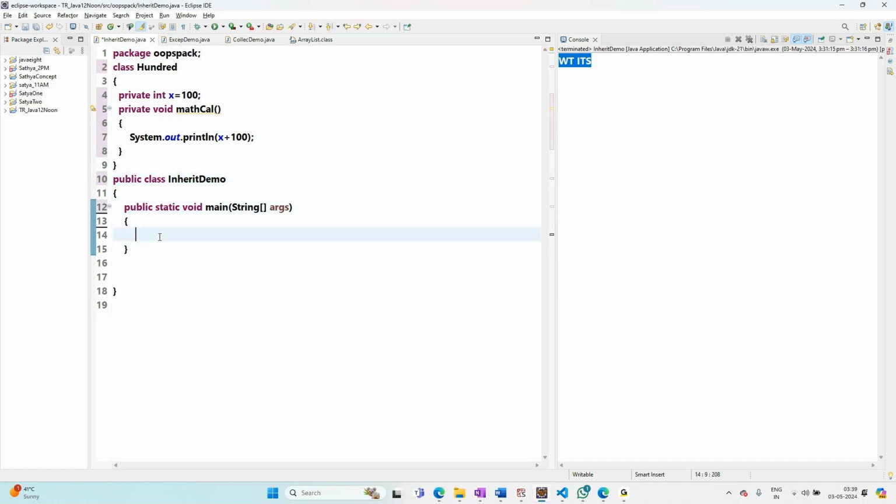Now what I need to do generally, if I want to access this 100, h is equal to new 100. Now if I ask you to go with the flow, what will you do? You'll come to main and create an object of 100. Now you think that you will get x and you will get that math calculation also.